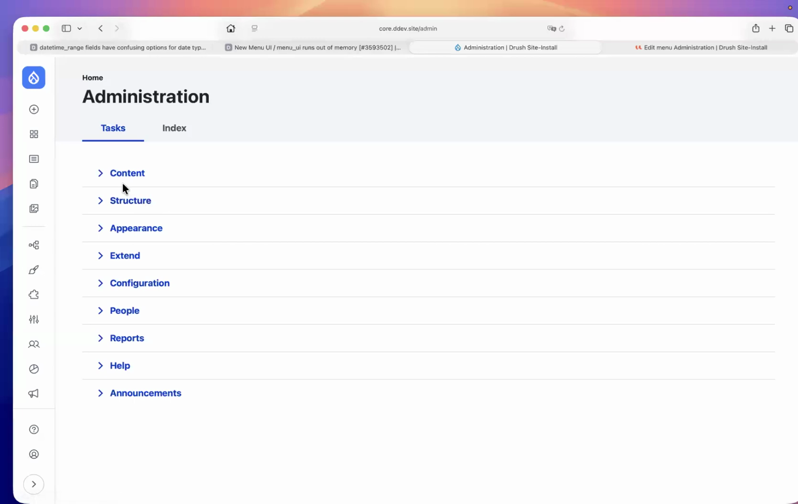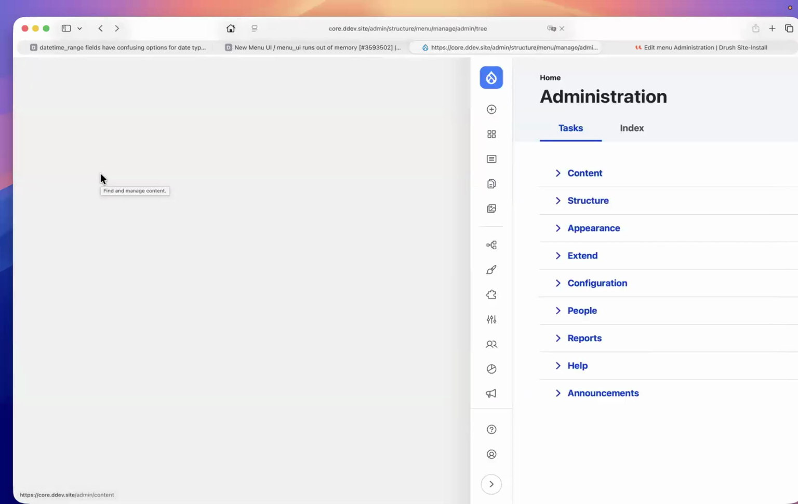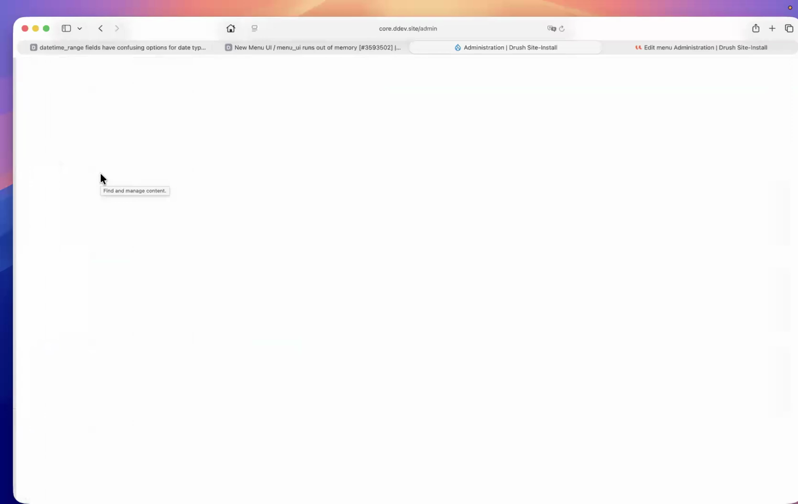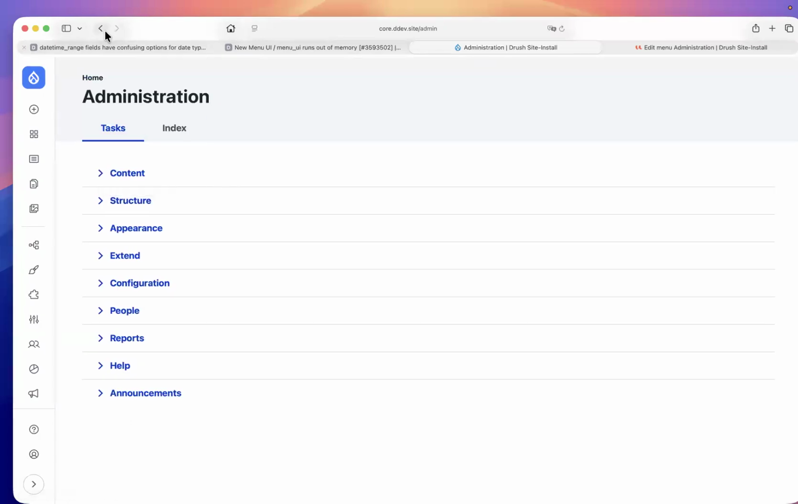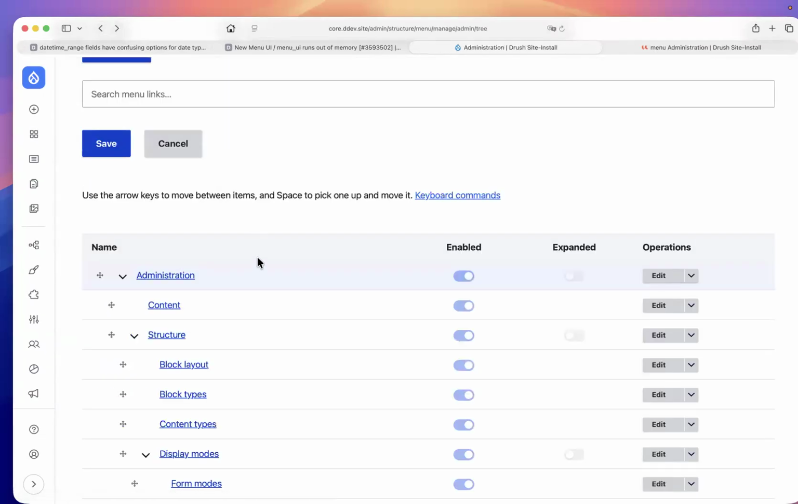Oh, where are we now? You clicked on the link, so you went to the administration page. You left the menu configuration page.